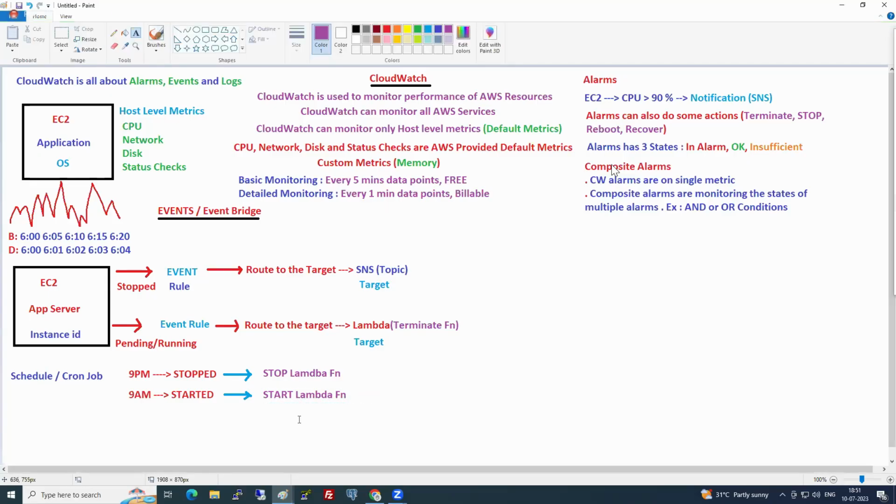Yes? Is it clear? Getting it? Do you all understand EventBridge? So I took 3 examples here. All these 3 examples will do.